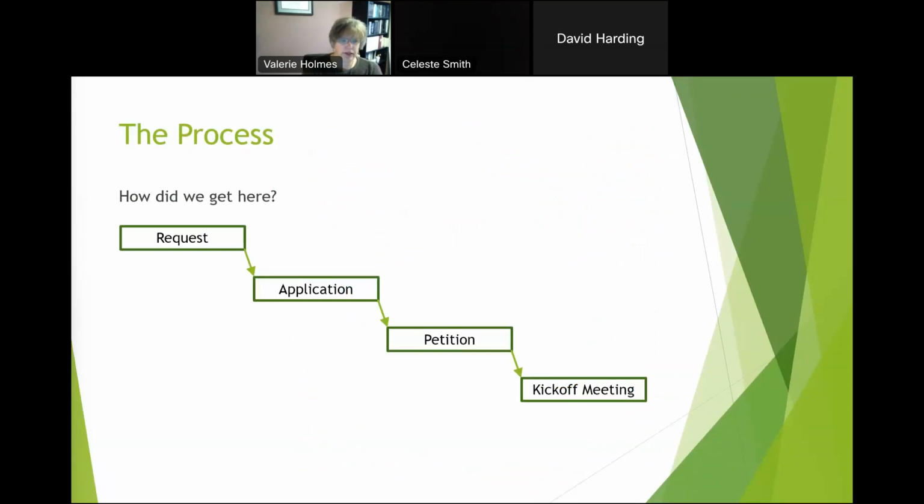So an overview of the process, how did we get here? Basically, it starts out, somebody calls our office requesting a speed hump. I believe this area has been through the process before, so some of you who've been around may be familiar with the process. Otherwise, if not, happy to help.